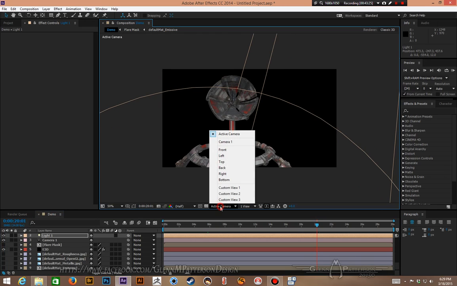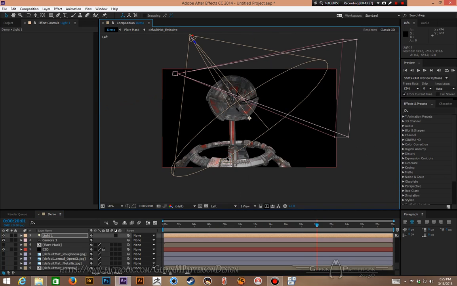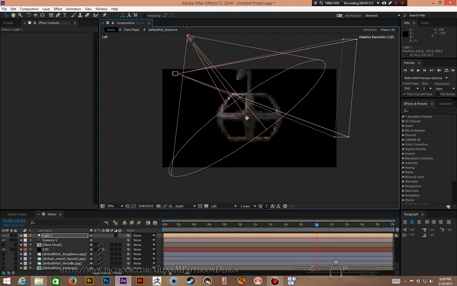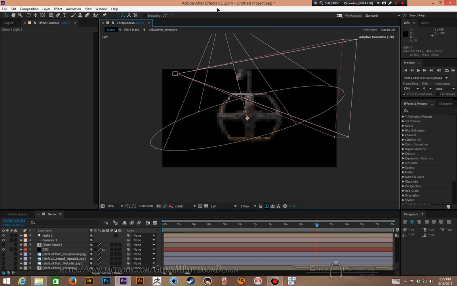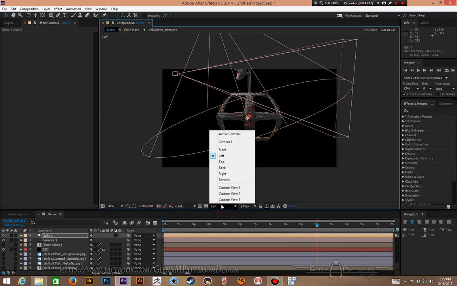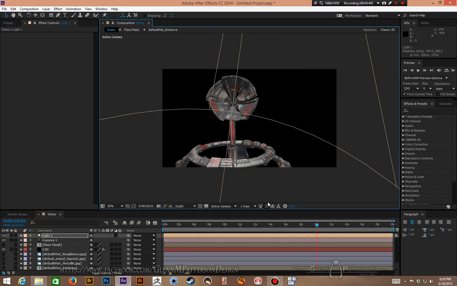So let's go back to our left. May have to drag him. Click off him. There we go. Getting some specular hits on the dish now. And go back to your active. There we go. So now, let's go ahead and go to our E3D.